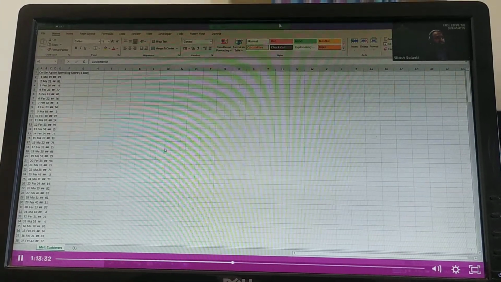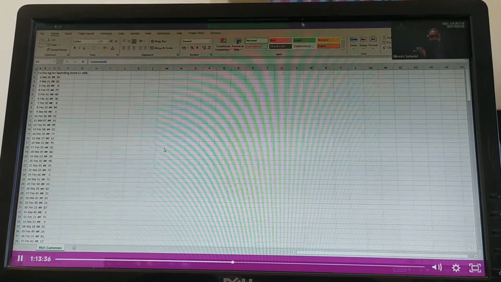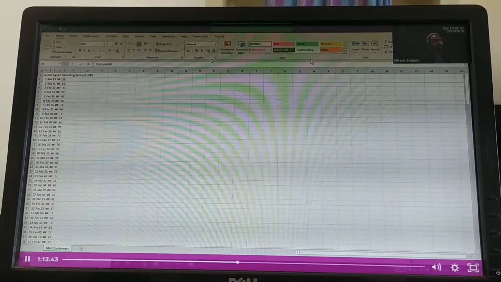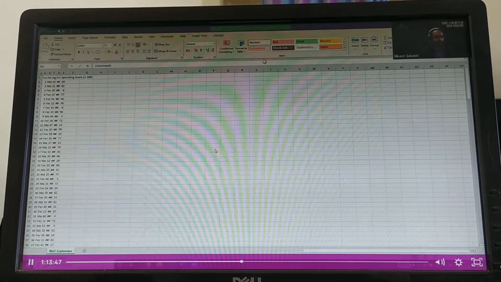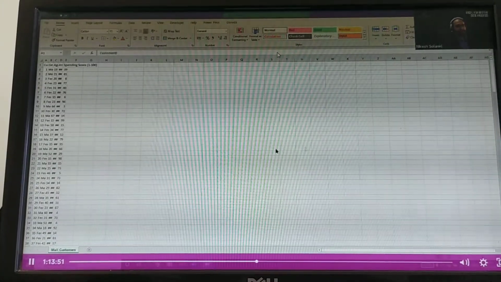Now, can someone help me with probably one or two clicks? How can I expand the cells? I think this was covered yesterday. So if someone can, raise your hand and help me understand. Yes, Bhushan.